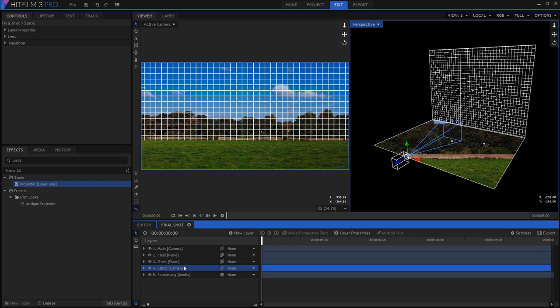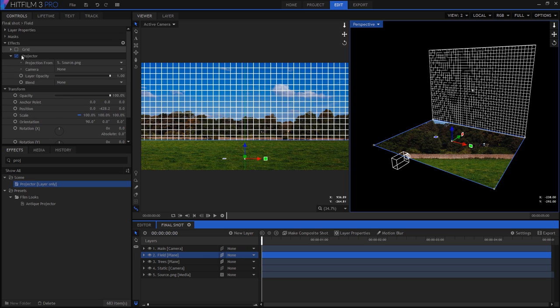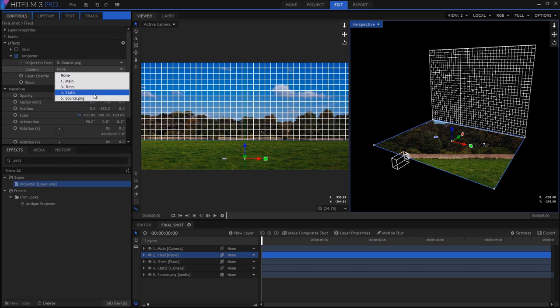So think of the static camera as being equivalent to a real projector. In a cinema setup, you wouldn't ever want the projector itself to be moving because, well, that would be utterly rubbish for the audience who's trying to watch the movie. It's the same thing here. So back in the projector controls for our field layer, I'll set the camera option to use our static camera.